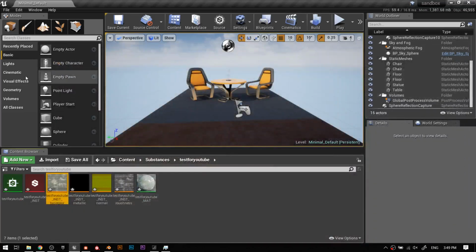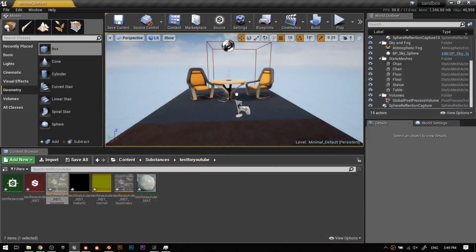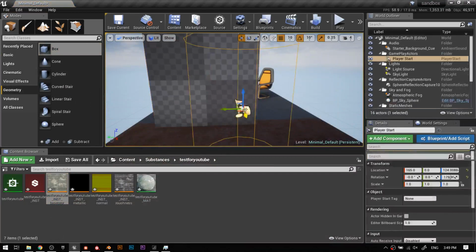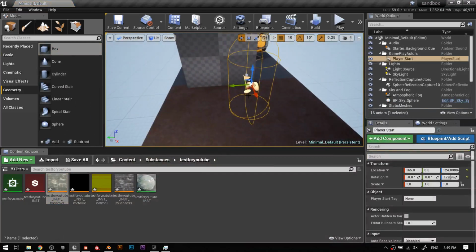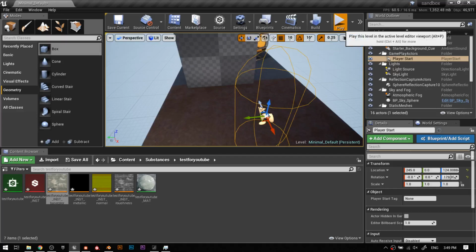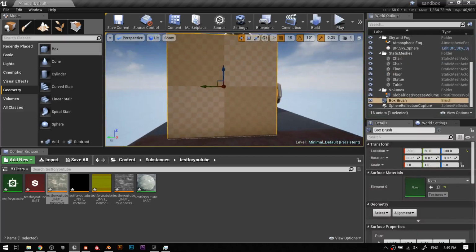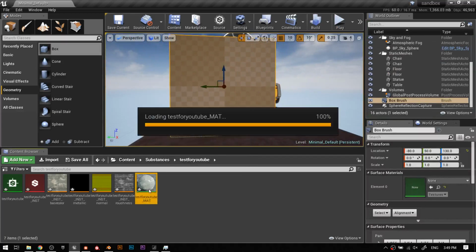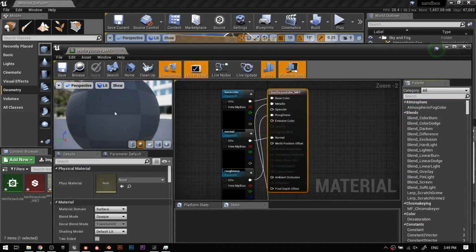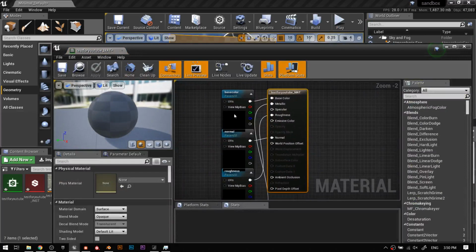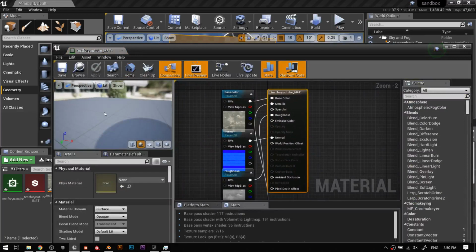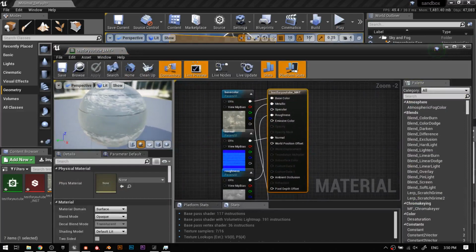So let's drop in just some basic geometry so we can see. And I'll move our player back. So yeah, here's our thingamajig here. It already created a material within it. I think it just needs to rebuild some stuff. Give it two shakes. There it is. There is our material. And there's some reflection going on there, which is pretty cool.